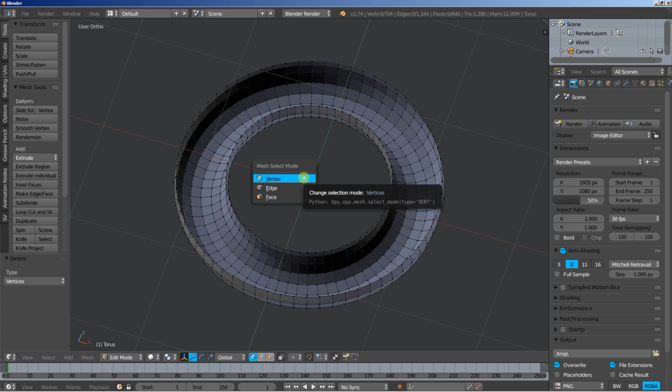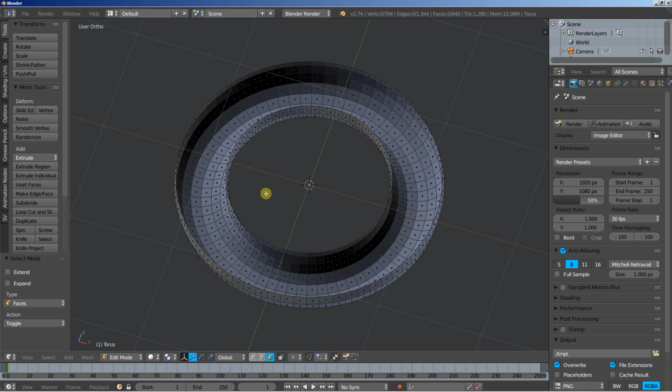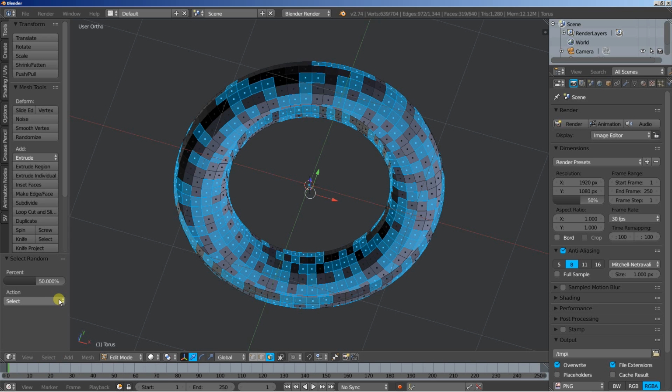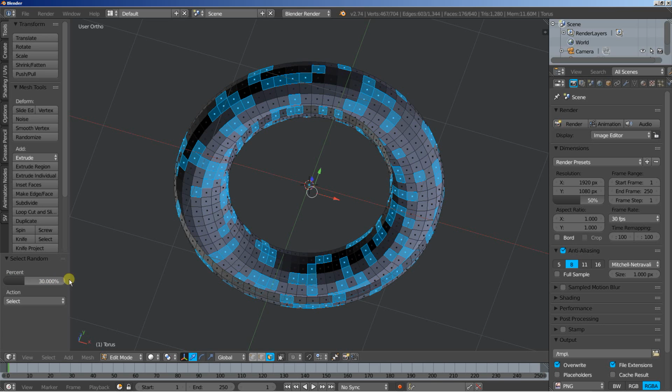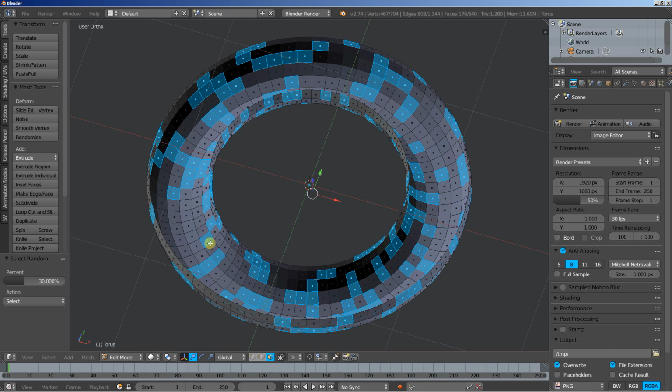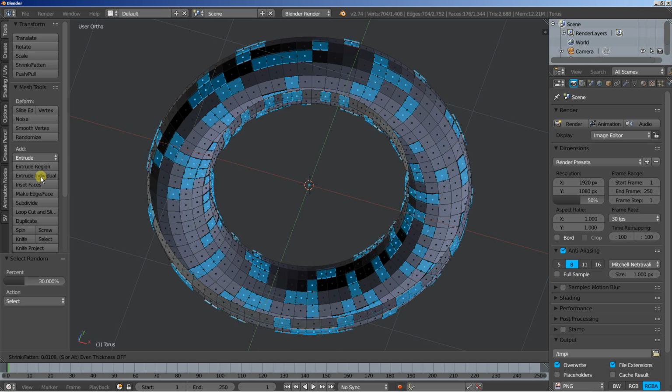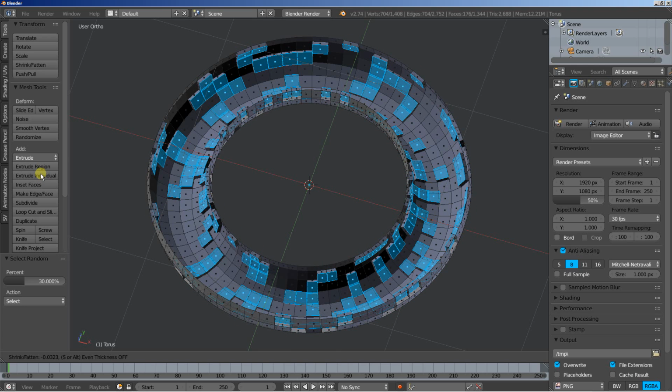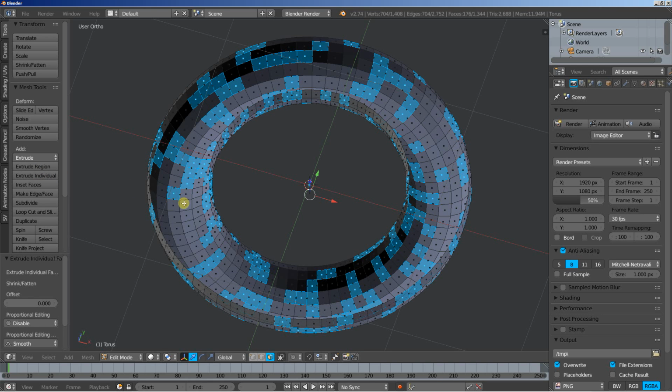I'll hit Control Tab for the mesh select mode and check face. Now I'll move down to select, click select and select random. We have the random percentage of the selection here. I'm going to bring this one down to 30%. What I'll do now is click extrude individual to extrude the individual faces that are selected. And hit the right mouse button to cancel any movement of the extruded faces.